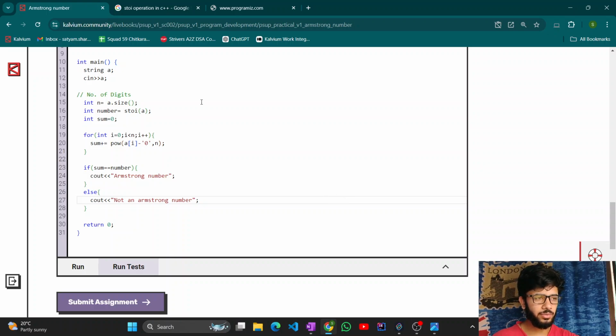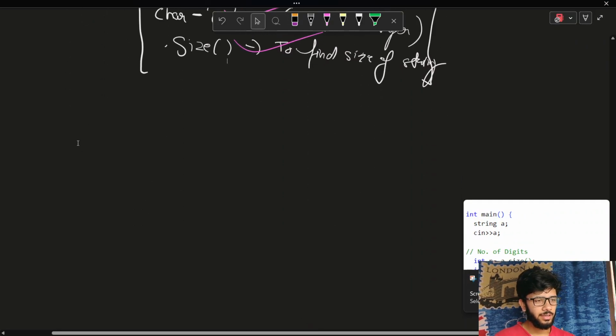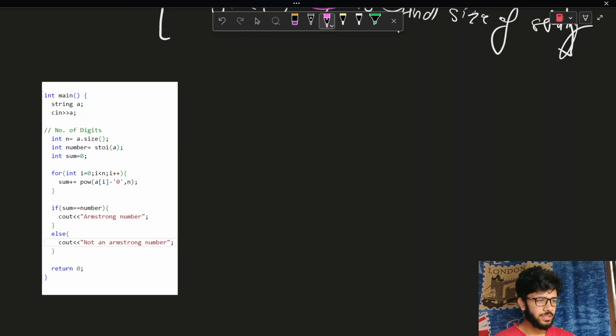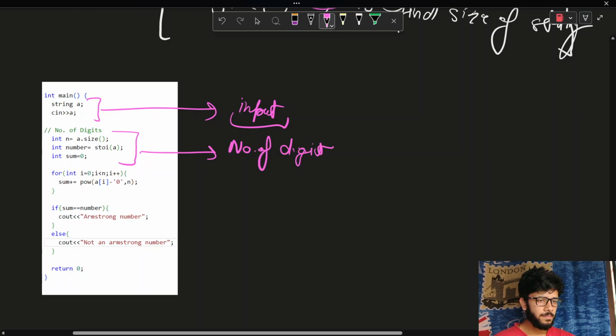So if you want me to do a dry run also, let's do that. It is in our level up series to do a dry run. So firstly, we take an input, this is just the input, and the number of digits which we have, converting it into stoi. First of all, we get the number of digits. We get the stoi, meaning the input in string or in integer format.